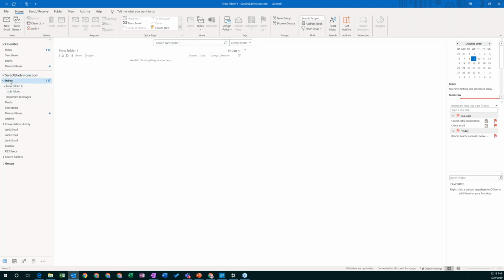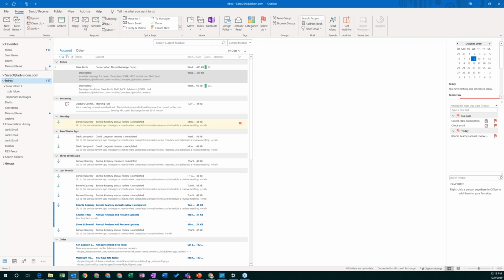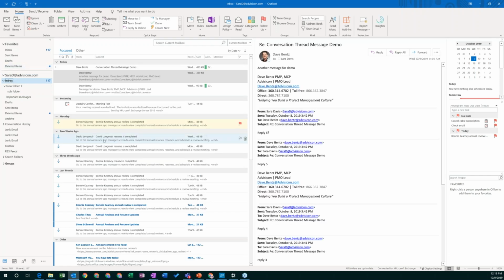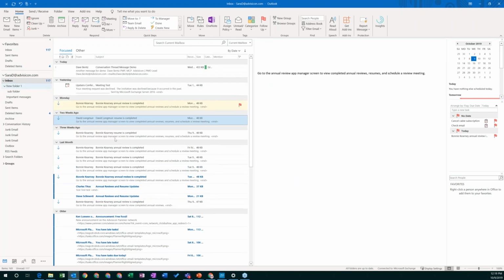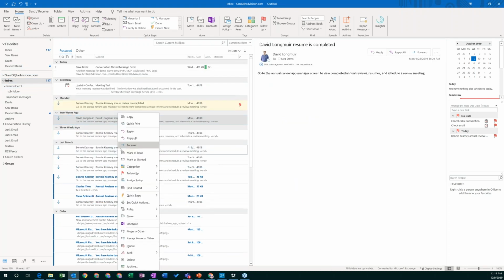If we go to the inbox here, to add a message to a folder, there are a couple of quick and easy ways to do that. You can either drag and drop the email into that folder, or you can right-click on a message, scroll down, and hit move. On this top list, you'll see a list of recent folders that you've used, but if it's not in that current list, you can move it to another folder.